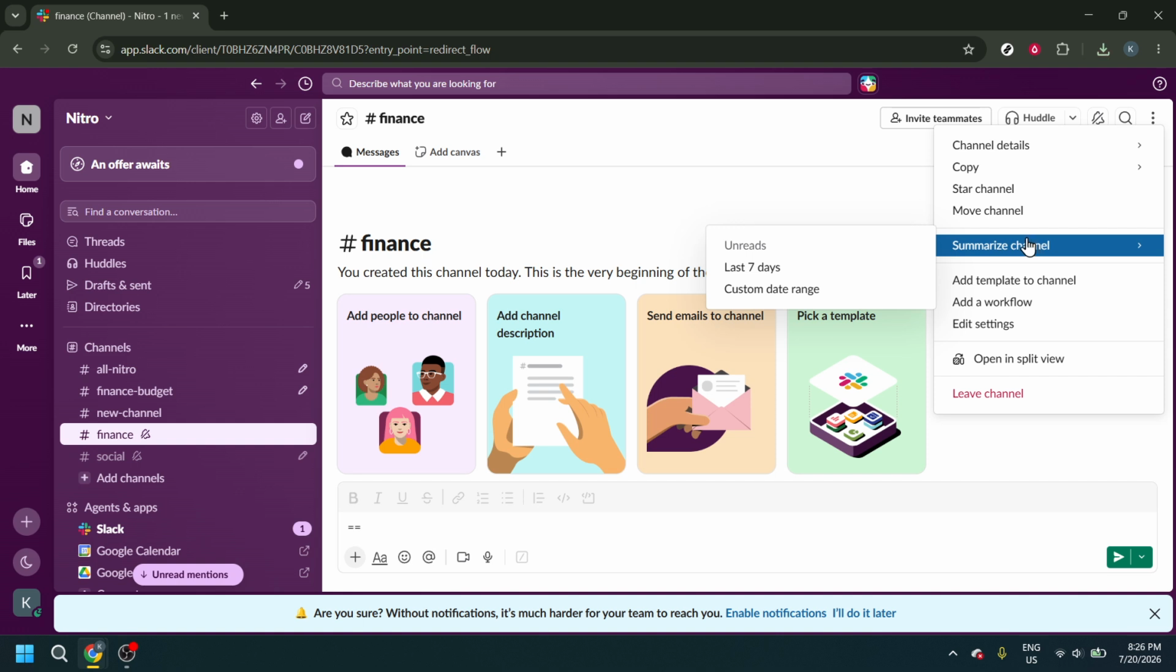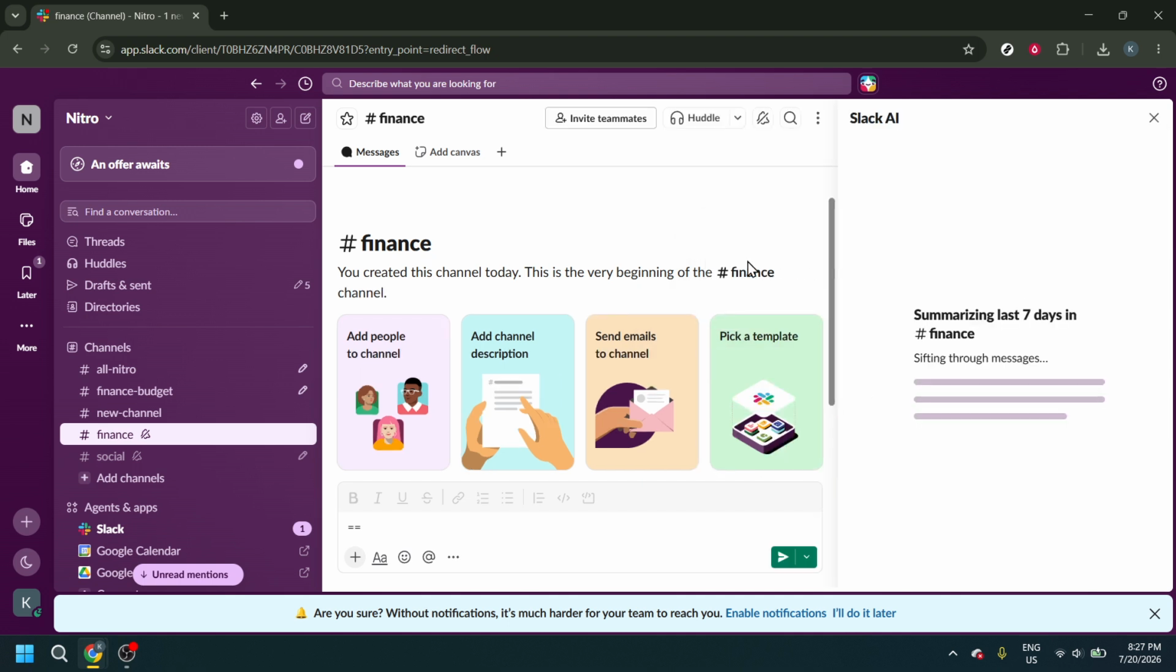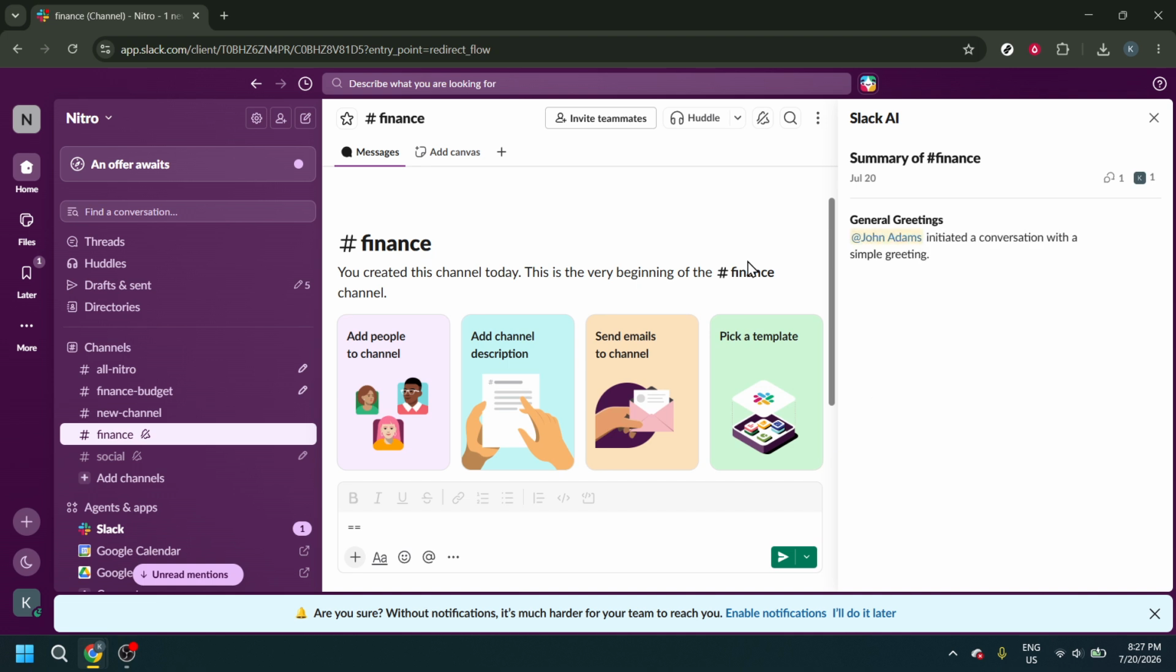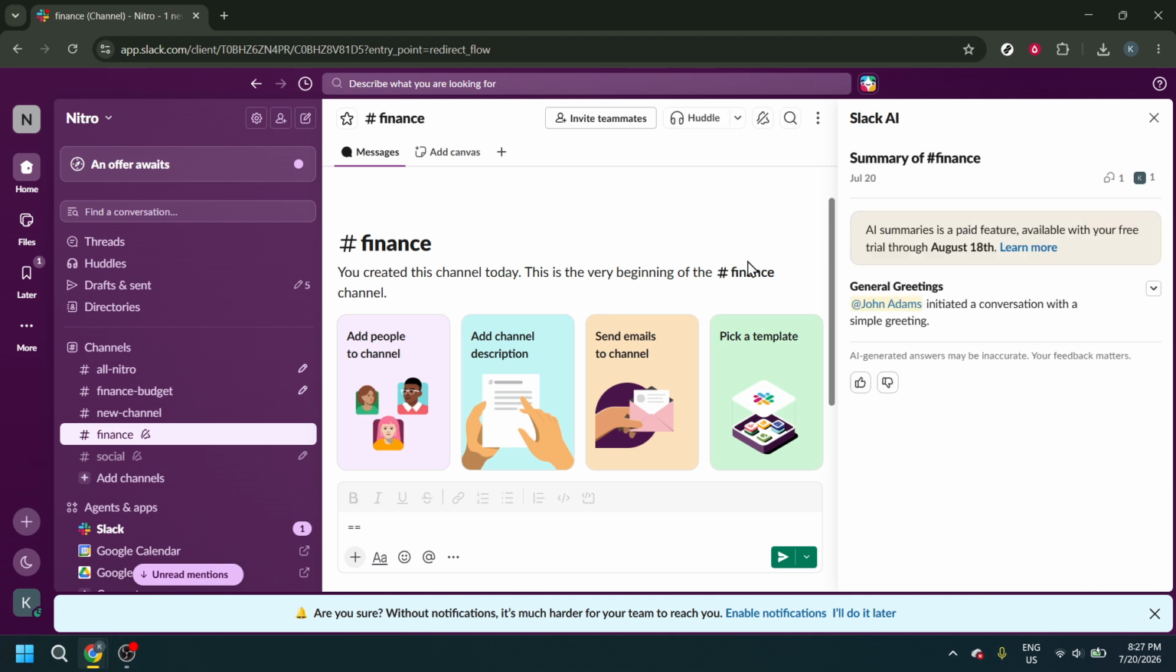Next, choose a time range. For this example, click on Last 7 days. This is a great option when you want a recap of recent activity without going too far back. It helps narrow the summary so you get a useful snapshot of the past week's conversations. Depending on what you need, this kind of range can be ideal for weekly check-ins, project updates, or simply catching up after time away from work.